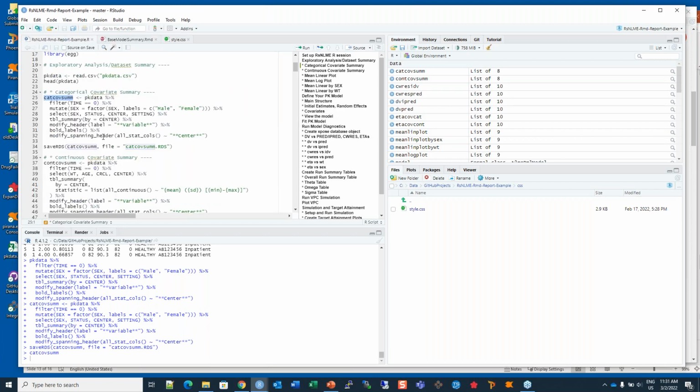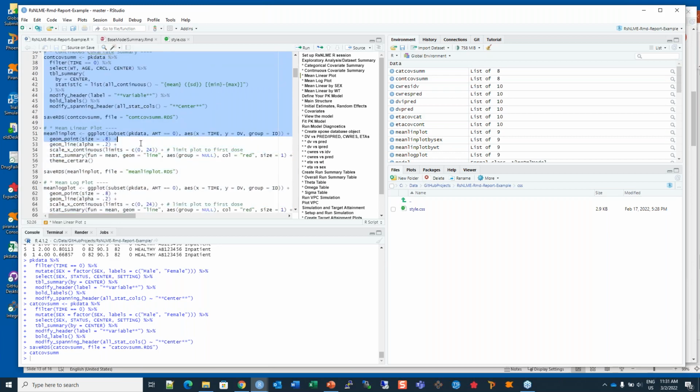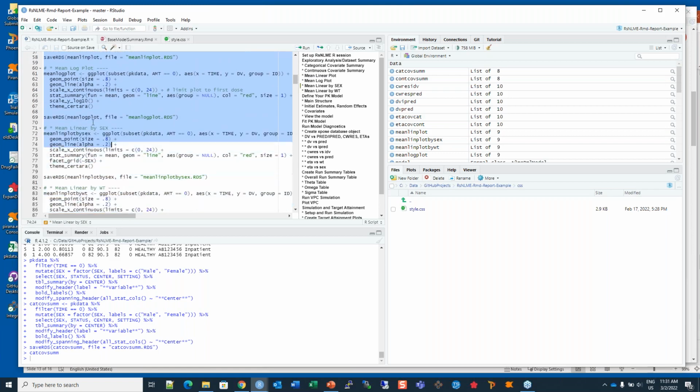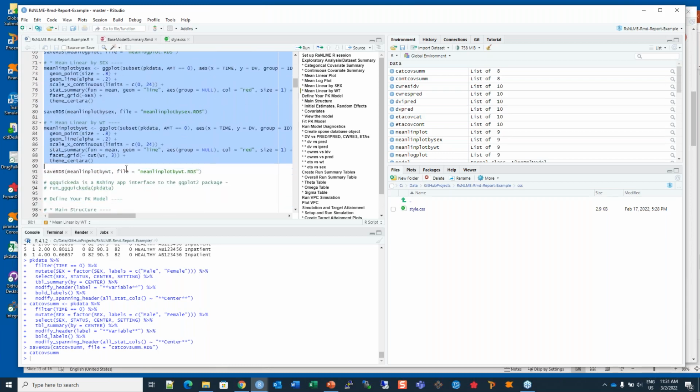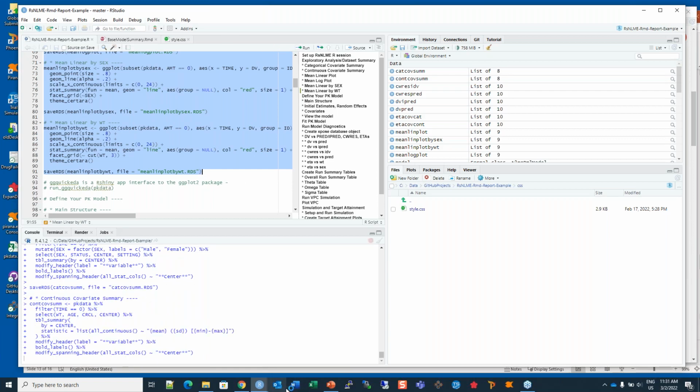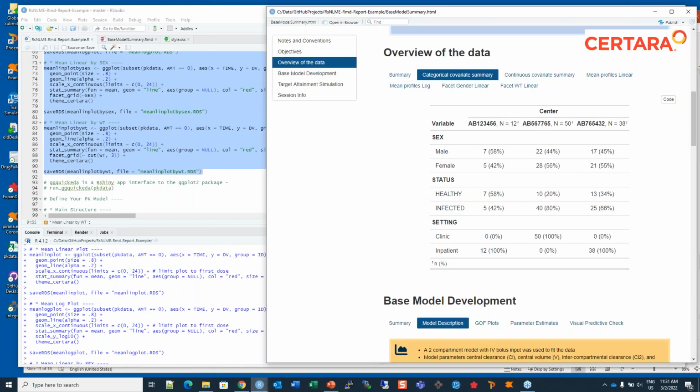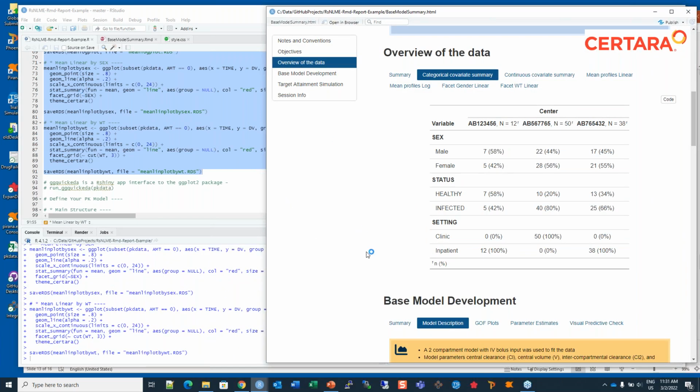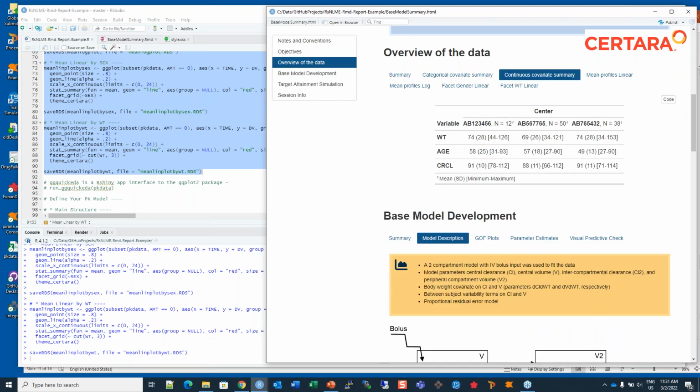So you can see now that we step through the categorical covariate summary. We have a continuous covariate summary. I use ggplot to create a linear plot and log plot. I also do a faceted by gender linear plot, and then I look at some weight cuts. So I can just run that. We can go back to our document. I'm not going to re-knit it. I knitted this earlier, so nothing in the code has changed, so it still applies. And you can see the continuous covariate summary comes in.